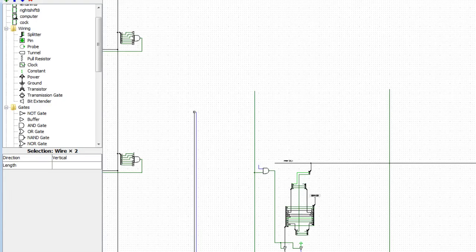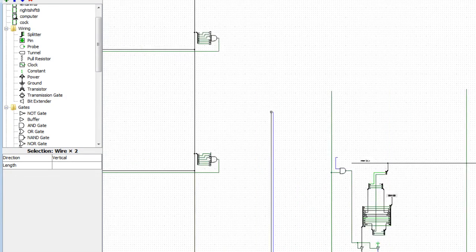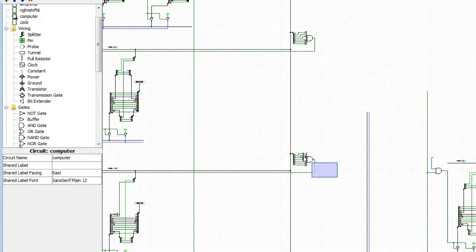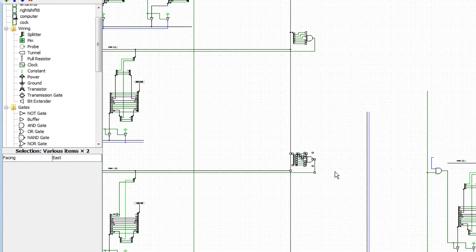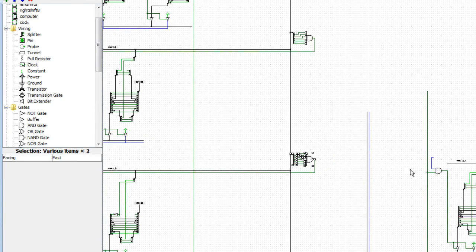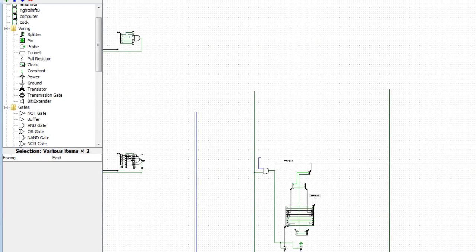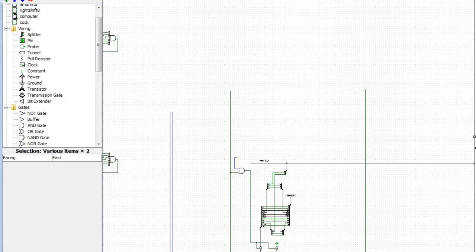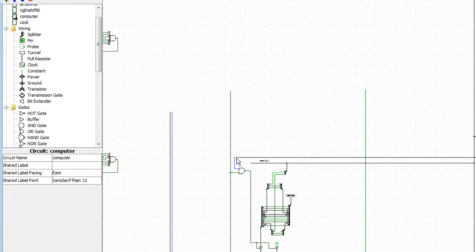Good. And we also need the decoder line. That's going to be like this, sort of. Maybe like this. Copy that, paste it. Move that over here, to here. Seems good. All right. Connect that. Okay.